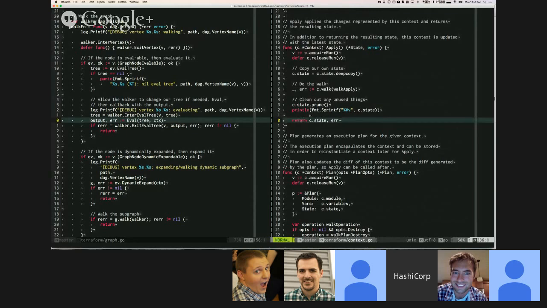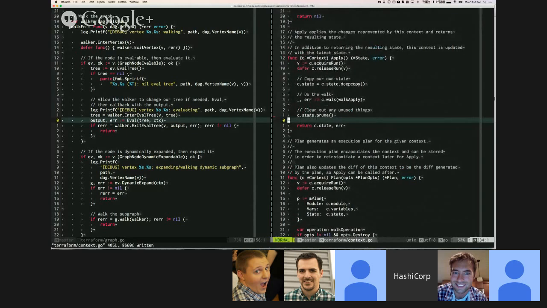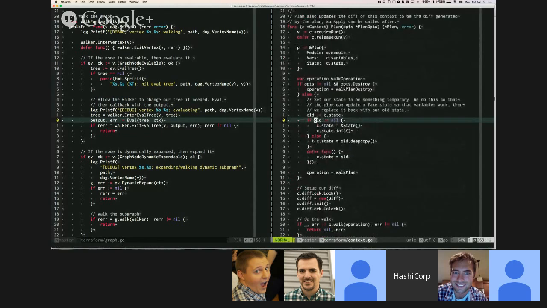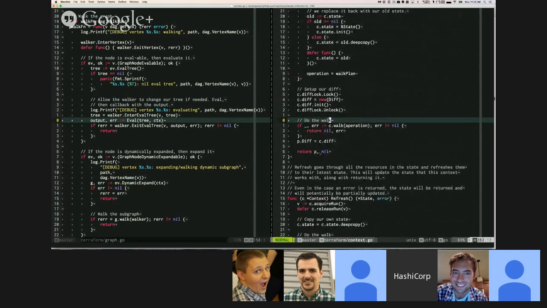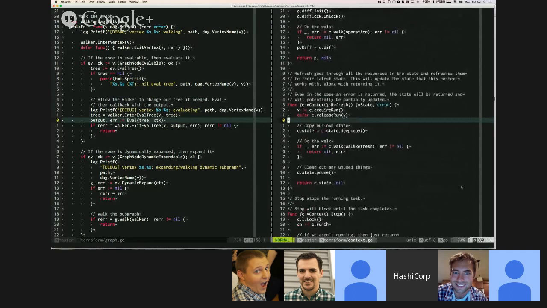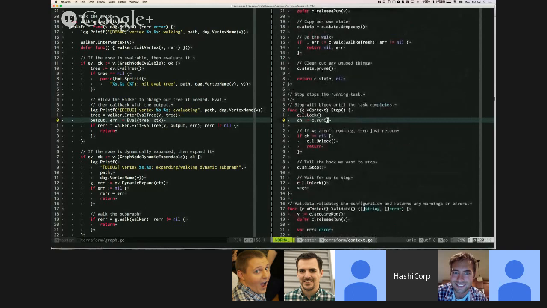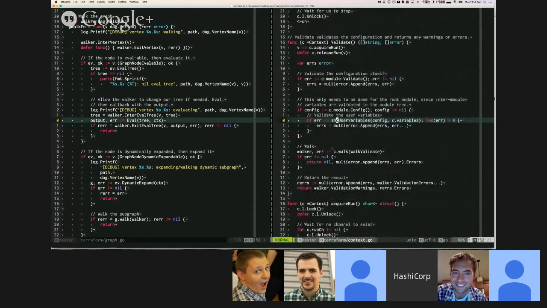I'm going to delete this now, I'm going to forget. It's super simple, and plan's the same way. There's some state juggling in here, but basically it's acquire, build some stuff that you're going to write to, walk, and then return it. Refresh is the same. You can see the same pattern over and over. Validate's pretty similar too, although a little different. But it's a lot simpler, and the logic is all in one place.